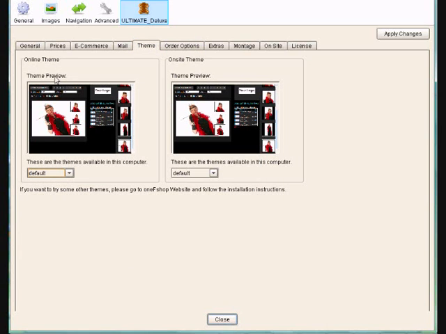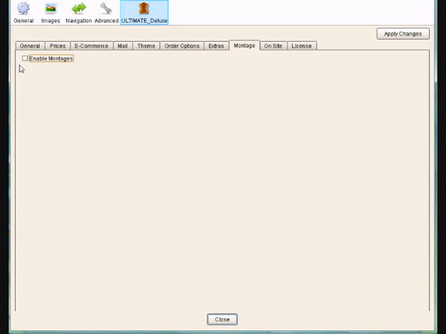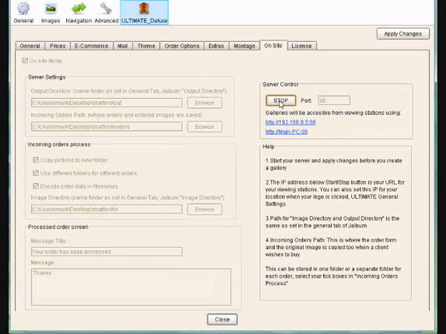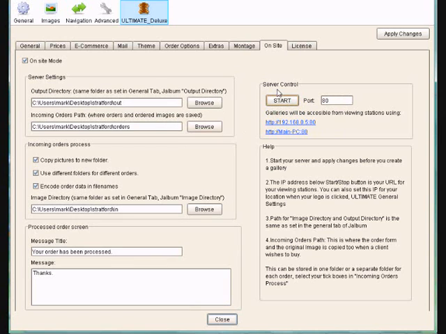Under the theme, you've got an online theme and an on-site theme. The montages are ticked off for the on-site version, but you can tick them on if you wish, and there is a 30-day free trial for the online version as well. The on-site really is simplicity in itself. We've built in our own server control, very simple, start and stop, and that's it really.